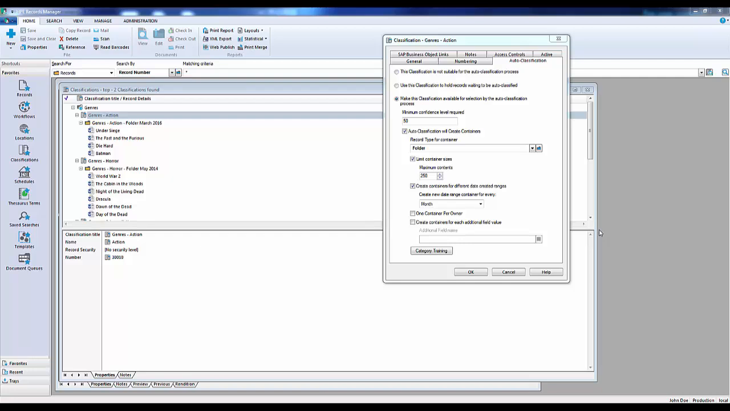Each classification term can also be configured to automatically create folders as records are moved under there. The options around creating folders are to create a new folder based on a time period, so each month, each week, create a folder for each owner of the record, or create a folder based on the value of an additional field on that record. So this allows you greater control around how this information is structured underneath your classification structure when the processor works.